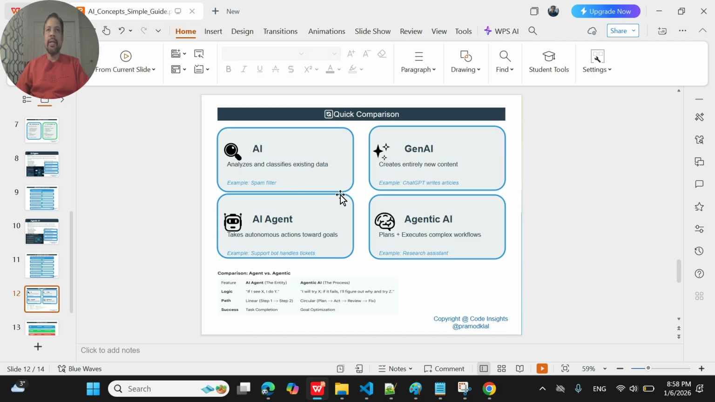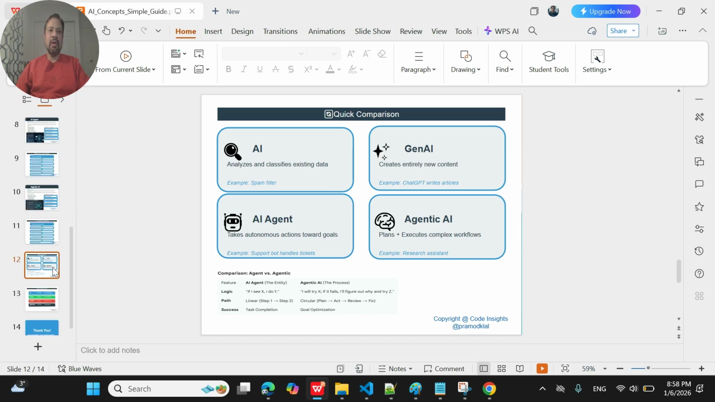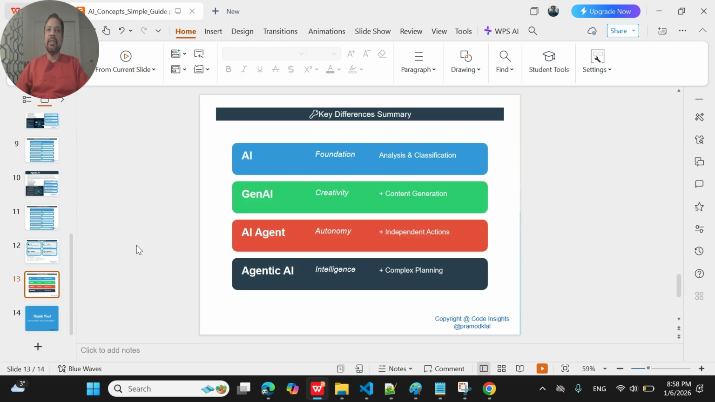So in summary, AI analyzes and classifies the existing data. Gen AI creates entirely new content. AI agents take autonomous actions towards a goal. Agentic AI plans plus executes complex workflows. Here is the same thing in tabular format. Okay, the good thing here, just pay attention. AI foundation is analysis and classification. Gen AI is creativity. So whatever the AI does, on top of that, this also adds content generation.